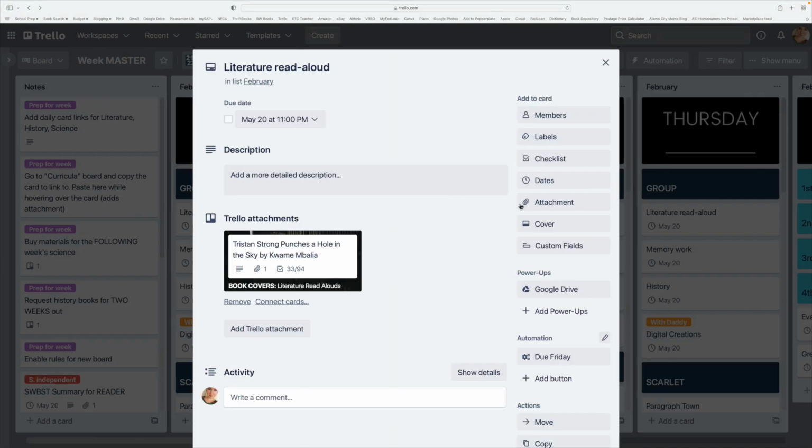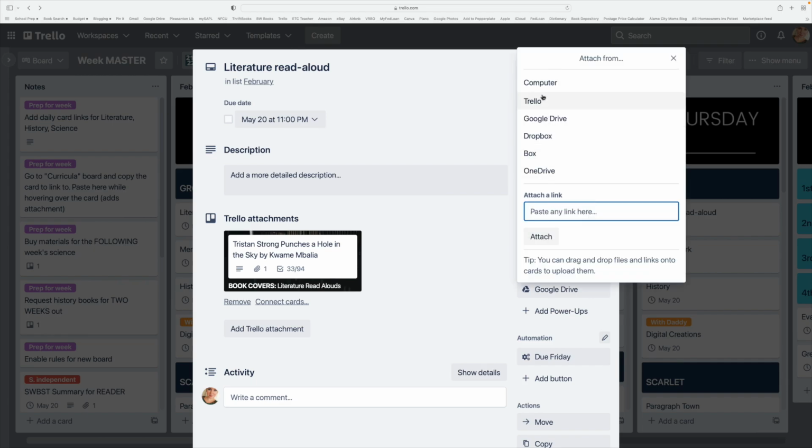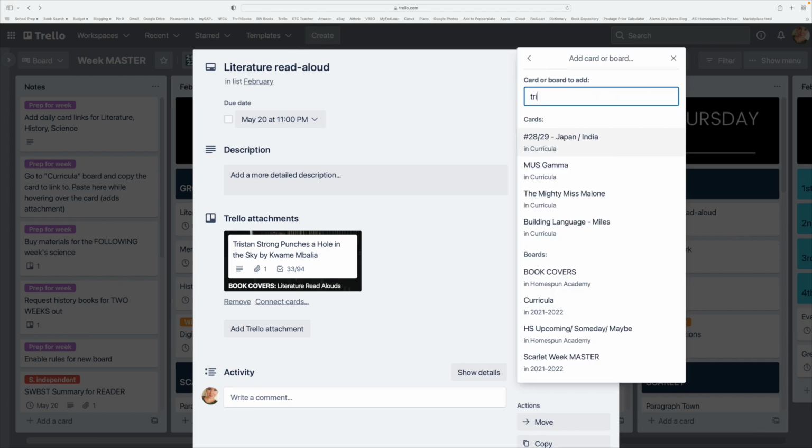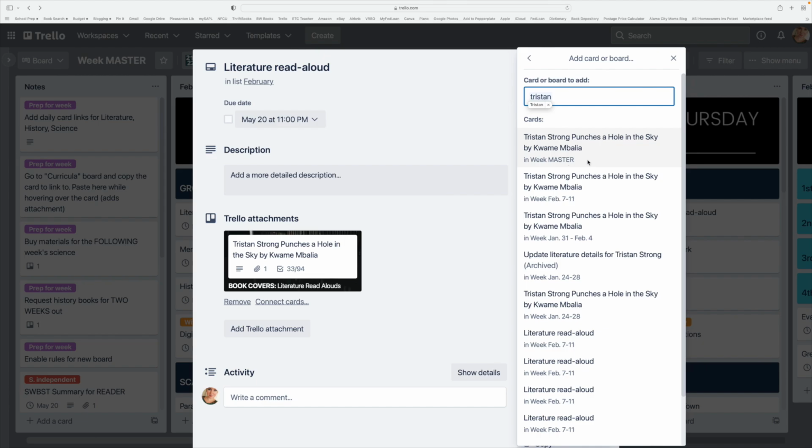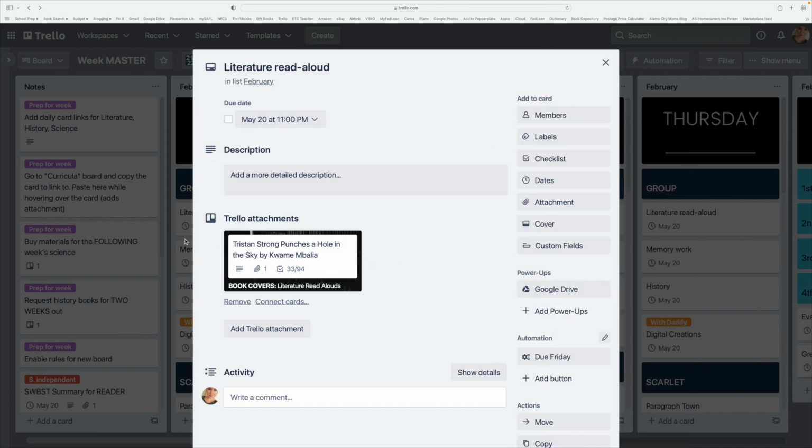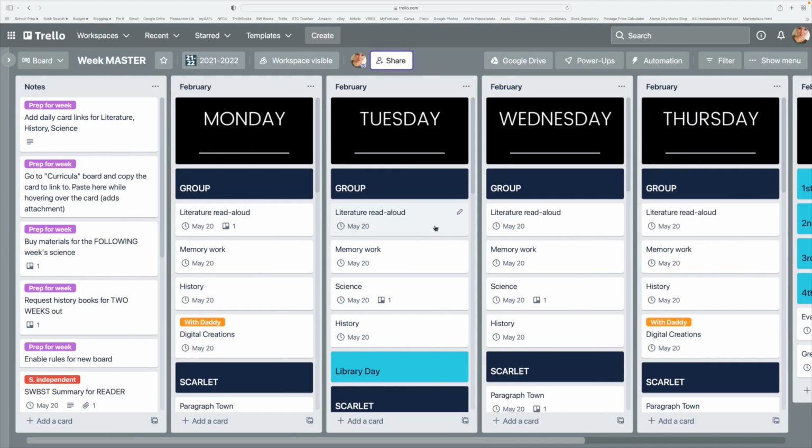So you could also manually go into attachments, Trello, and then search for it if you weren't sure where you saved it. But I found the copy paste thing to be much faster. I would just go across and paste, paste, paste. So now they're all linked to that card.